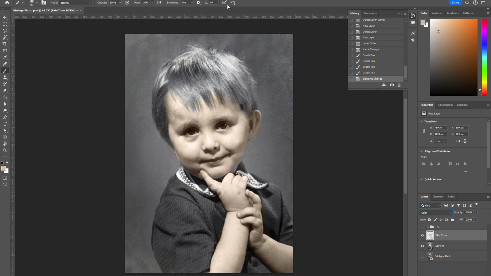Once you've got the hang of this, you'll need to repeat this process by creating new layers using the color picker to select different colors for each part of your image. You'll then need to use the brush tool to paint over the image and change the blending mode to color.